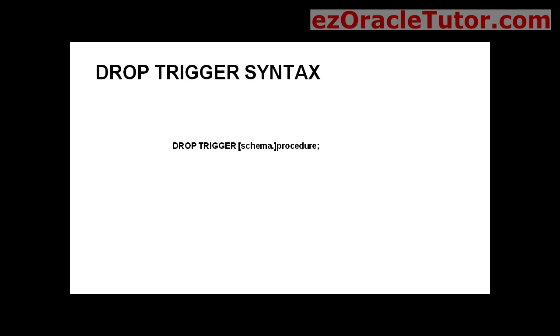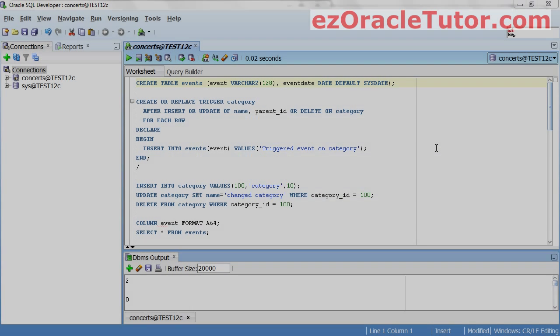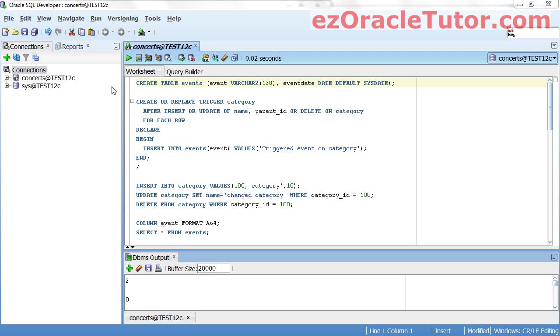As far as dropping a trigger, it's a simple drop trigger command. Now let's take a quick look at some sample trigger code.